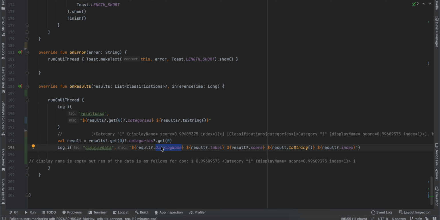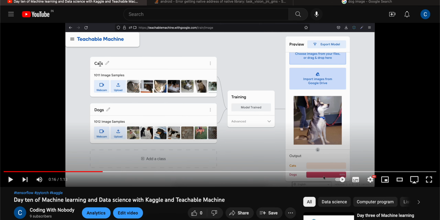First of all, there is some issue in my TensorFlow Lite model. I'm not getting the display name. I don't know why. I had set the display name correctly, like cats and dogs, but I don't think this is the display name. If any of you know how to set up a display name, then let me know. But I'm getting display name as empty.